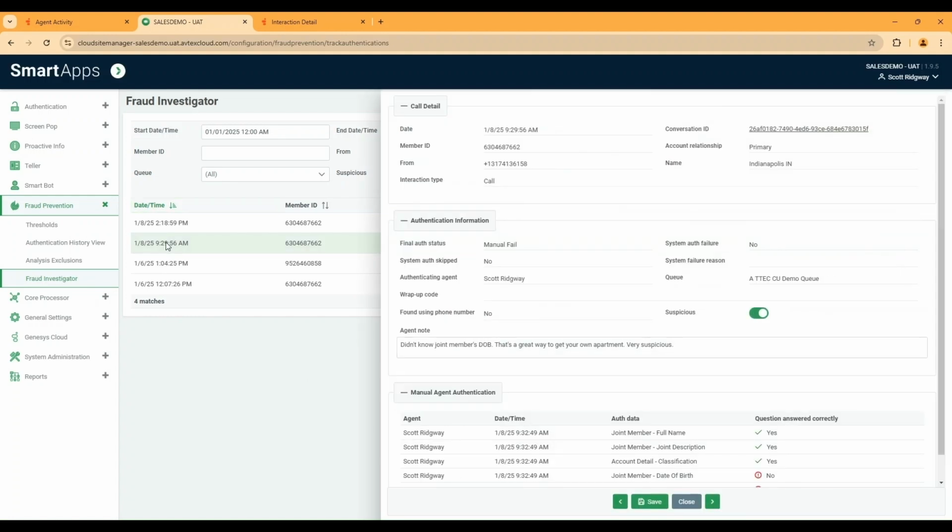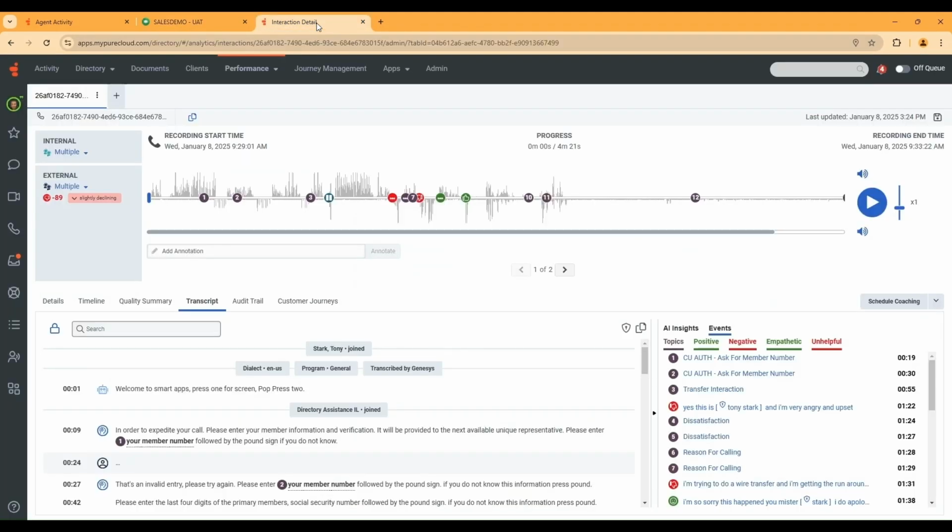As a fraud investigator, when I click into any one of these, it brings up more detail with the metadata where I can validate that the agent did things correctly. And as I click into the conversation ID, it actually takes me into the recording where I can look at the transcription, I can listen to it, and I can make sure that the agent handled this call as appropriately as they possibly could have.